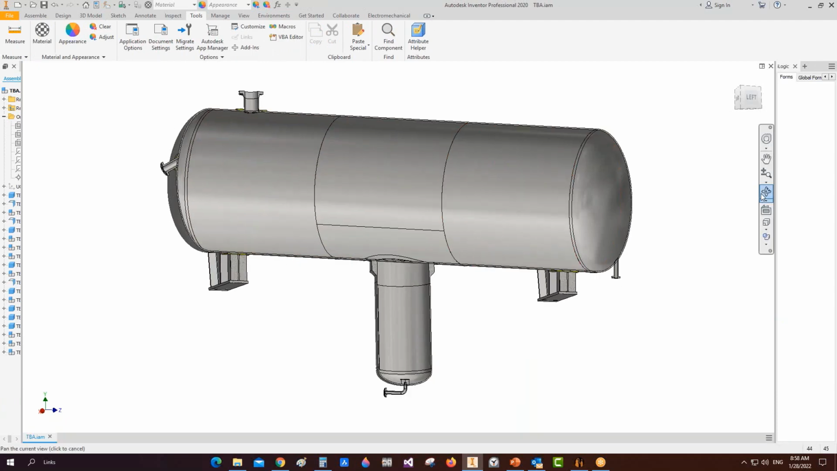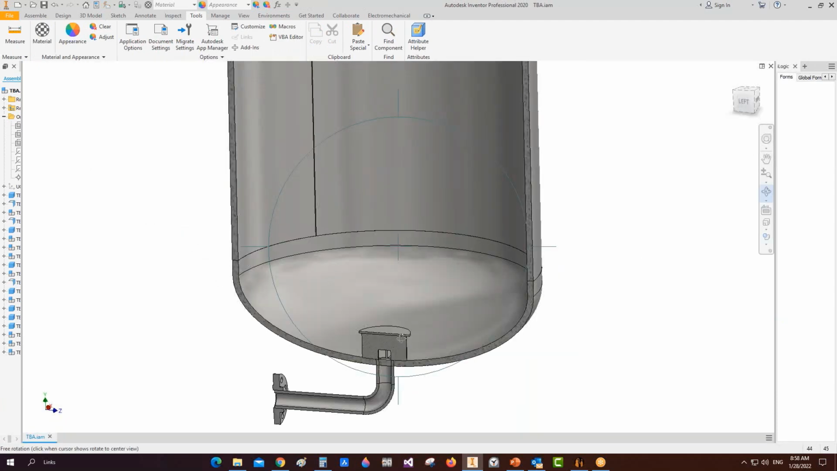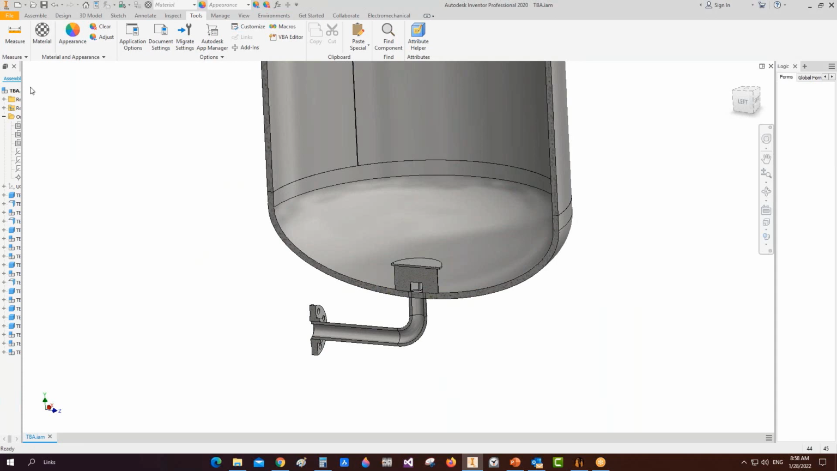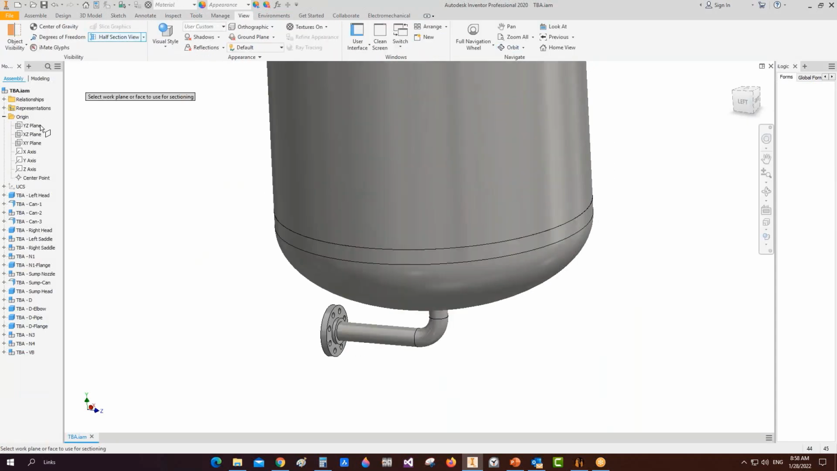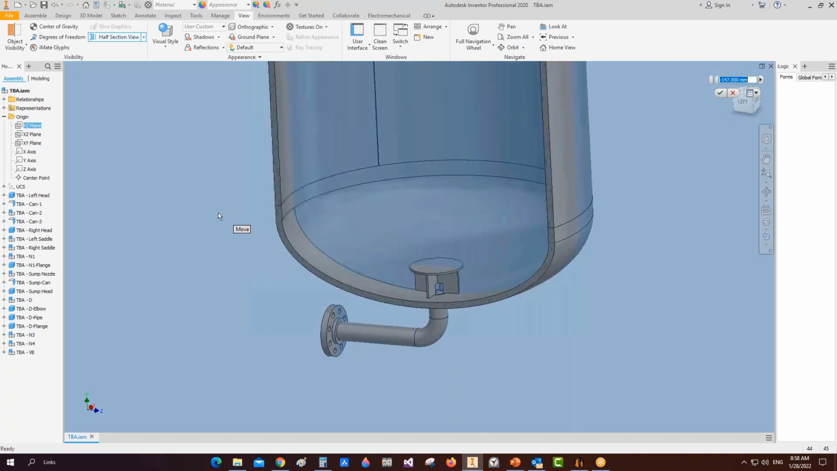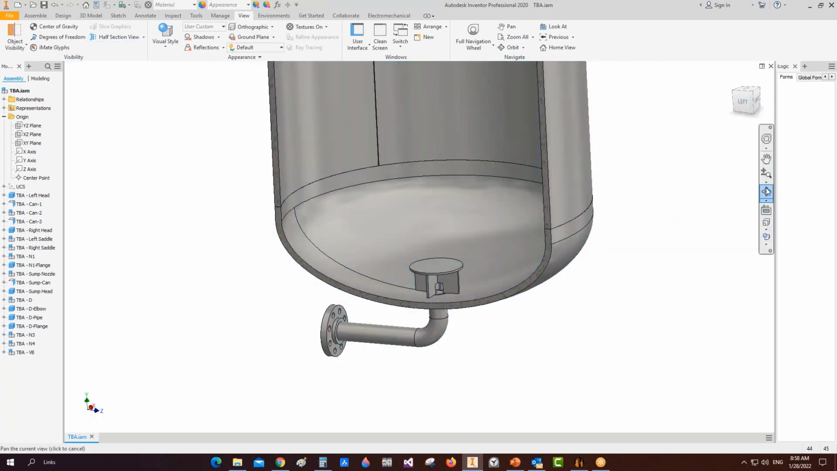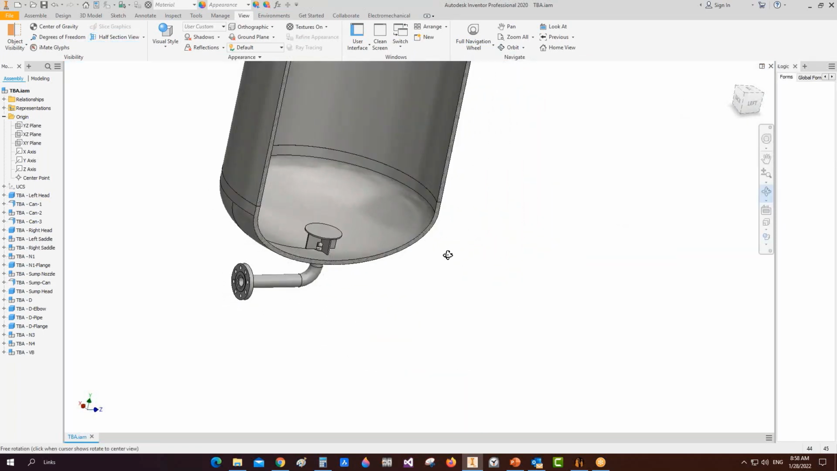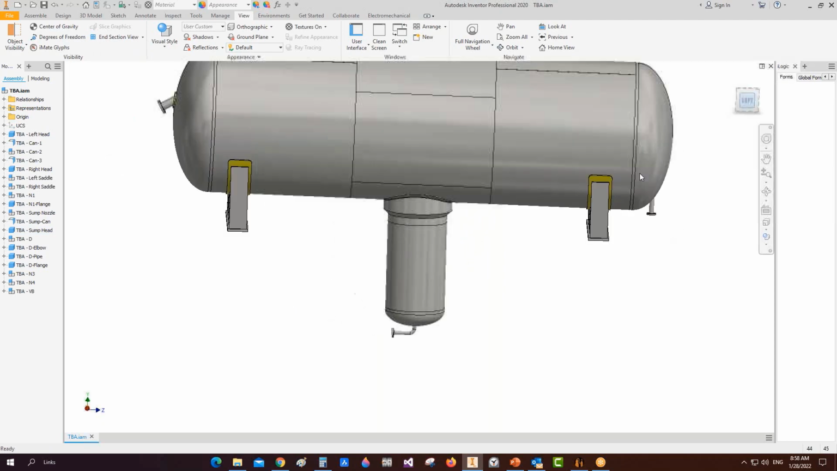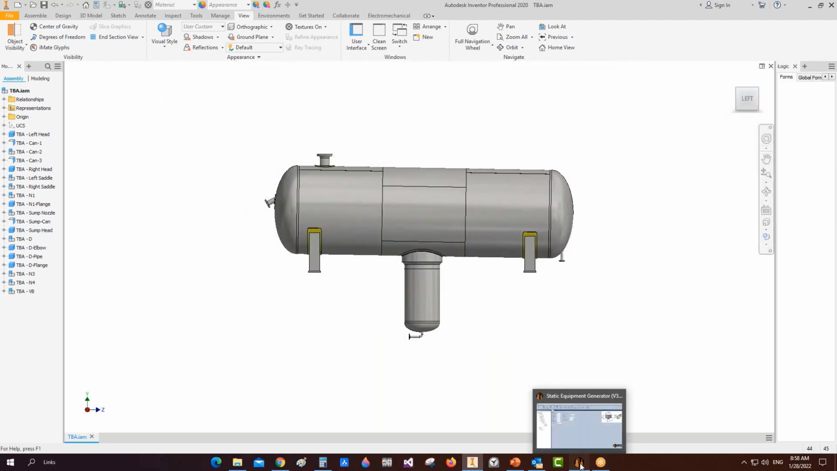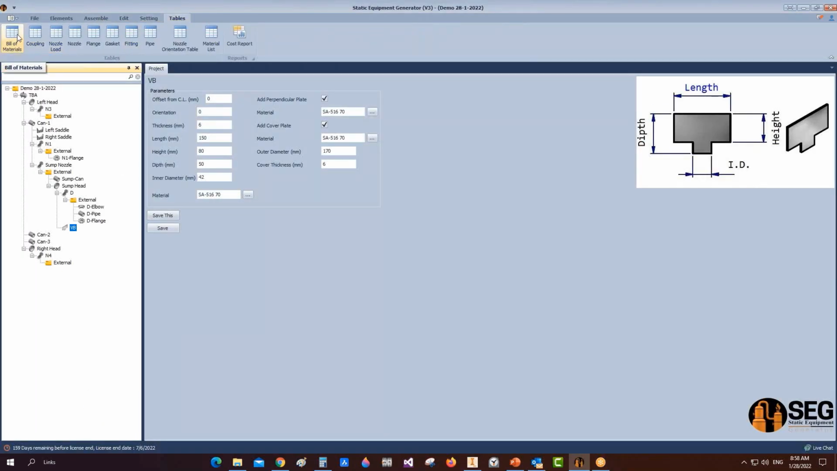Okay, now we have a vortex breaker inside the head like that, and if we make another section and move it a little bit like that, we can figure that we have a vortex breaker here for this nozzle. Okay, let's remove this half section, and let's check some points regarding the bill of material of SEG.